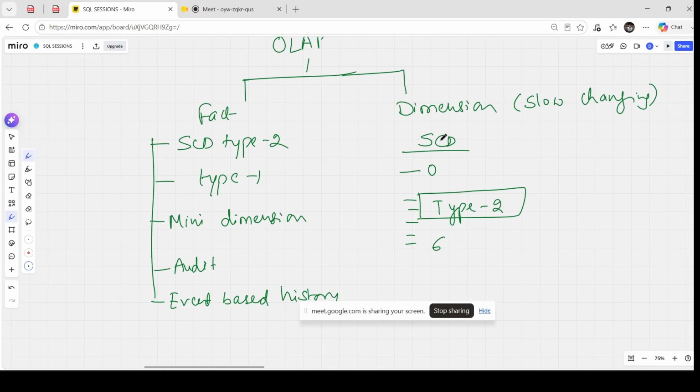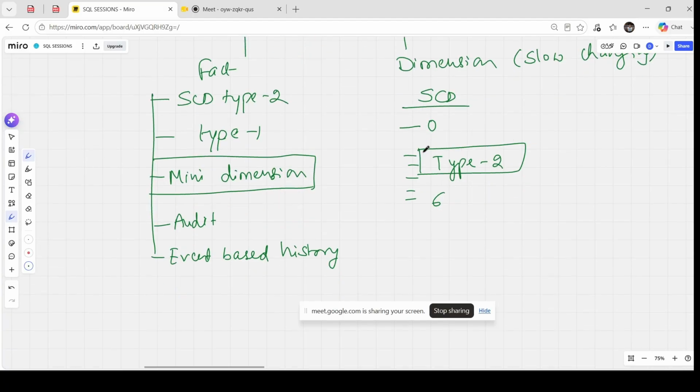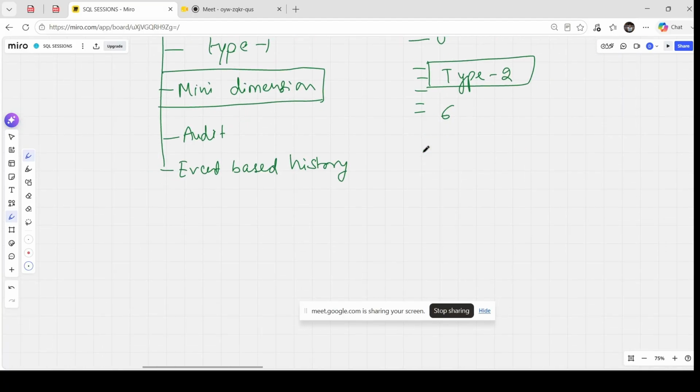Now let's understand what is the best way to handle the facts table. The best way to handle the facts table is this one. This is used mostly. However, we cannot say that the others are not being used. Depending on the organization and the type of the data, we have other options as well, right? So these are the two things that we need to know. Now let's understand quickly what is mini dimension.